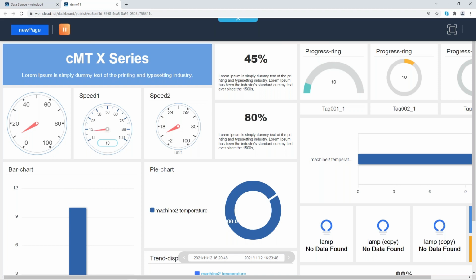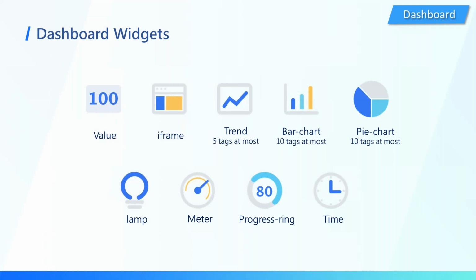But we're going to add more widgets in the future, for example alarm and map widgets. As you just saw on the dashboard, there are trend widgets, bar charts and pie charts. These three different charts allow you to put different machines' data on one widget. So you can view different HMIs and different machines' data and compare them together on these widgets.